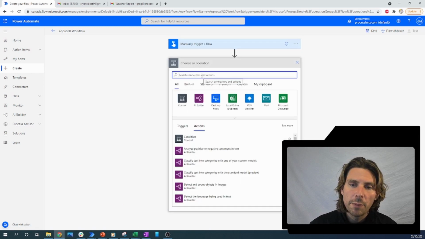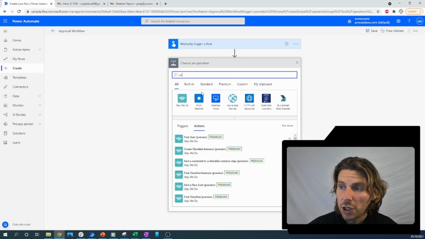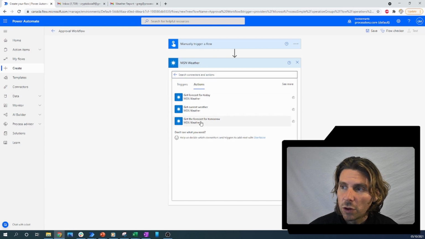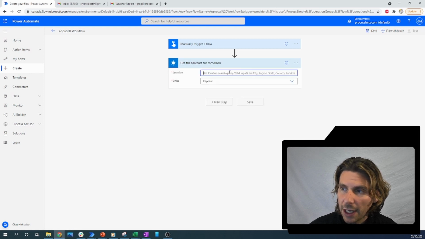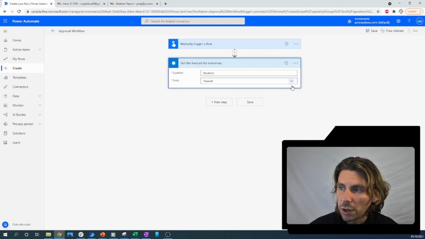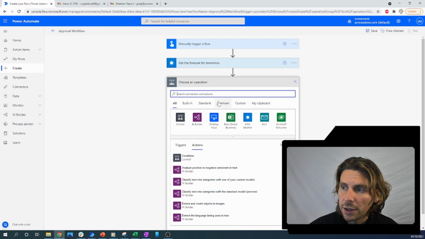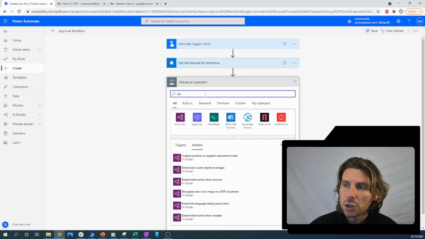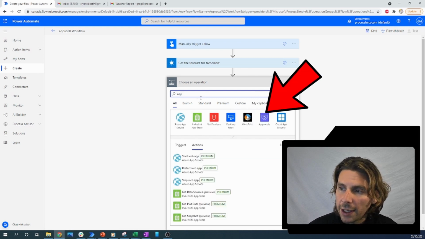Let's make it a little bit more interesting, and let's replicate the weather report that we had in the previous example. So let's do this very quickly. Let's get the forecast for tomorrow, and let's get it in Montreal. And after that, we will add a new action. We are going to wait for an approval. So let's search for approval, and here we have the approvals.